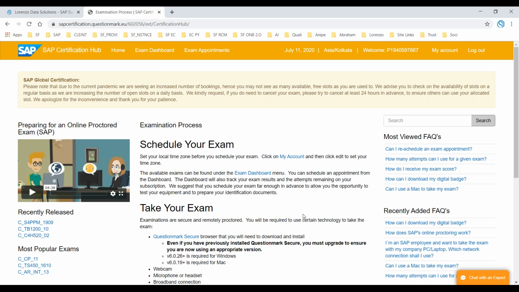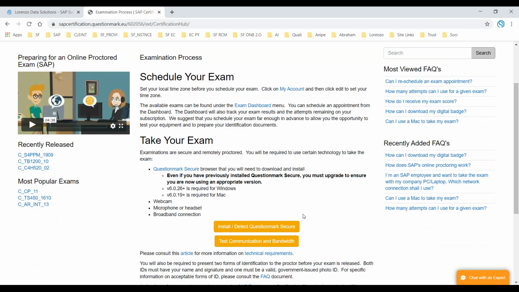Now what do you have to do? For example, you plan to schedule your exam, maybe Employee Central or Recruitment Management or Performance Management, whichever you are planning. But I request everyone using Windows or using a Mac for writing your online cloud certification exams: here you can see SAP recommends this version is required. For Mac, this is the one I'm highlighting here.